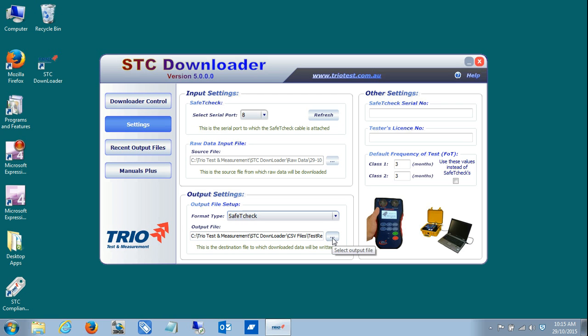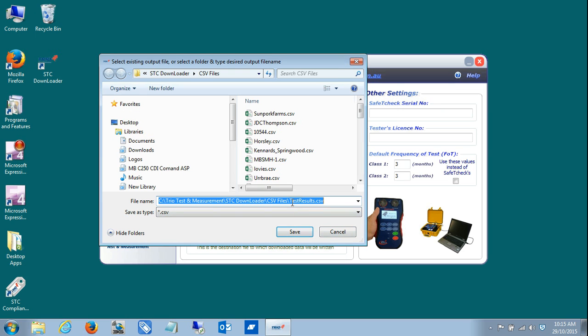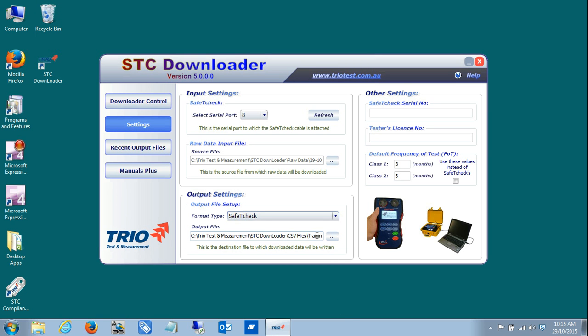Output file, here's where you can change the name or store it wherever you like, but I've just called it test results. If you like, you can call it training, save it, and that's where we're going to store our test results. The SafeTcheck number, the serial number, we'll put that in so that it gets stored with the file. I'm using 13098. I don't have a tester's license number, so I'll put not applicable.